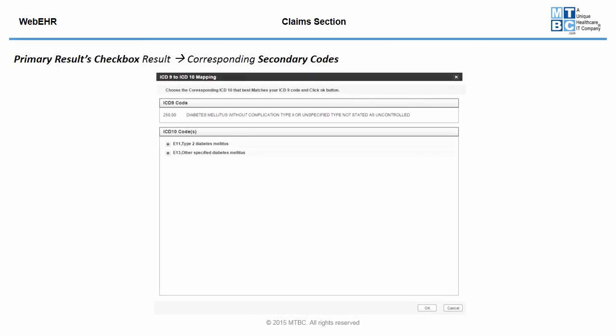Now, clicking on the primary result's checkbox, the result will open a pop-up with all corresponding secondary codes. That is, by searching and selecting an ICD-9 code, all corresponding ICD-10 codes will appear. Conversely, searching and selecting an ICD-10 code will show all corresponding ICD-9 codes. The secondary codes window will follow the following heading, nomenclature, and secondary codes order.